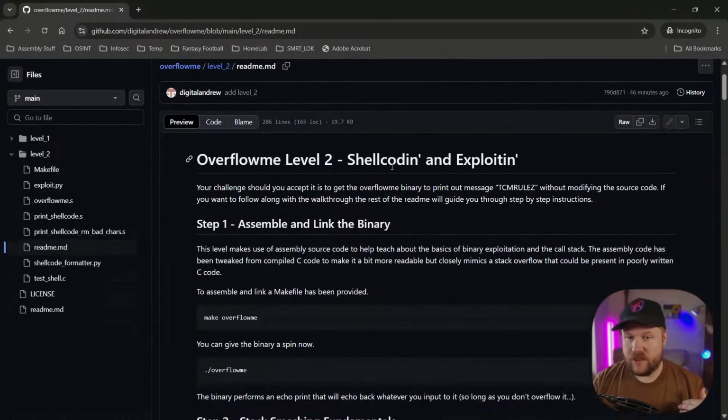So this one is shellcoding and exploiting. The challenge for this one is to get the overflow binary to print out the message TCM rules without modifying the source code.